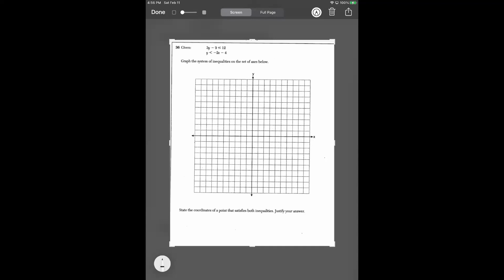This is question number 36 from the Regents Algebra 1 exam. I'm going to show you how to do this using your calculator, and then I'm going to upload it to my YouTube channel. This is just graphing a system of inequalities.